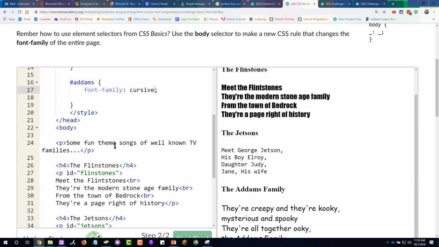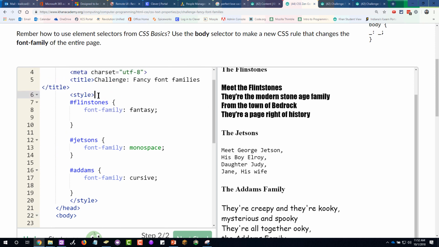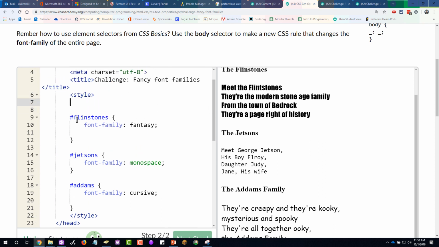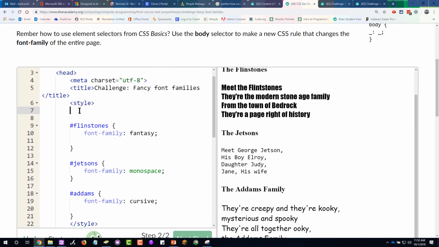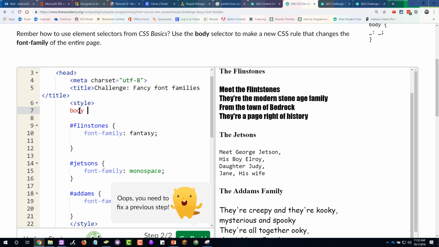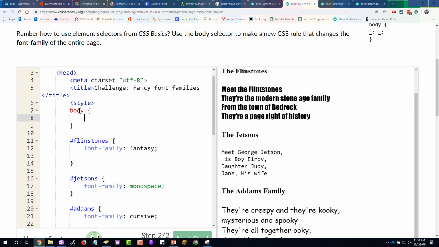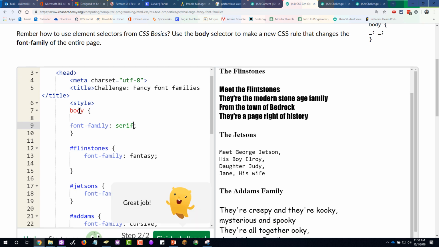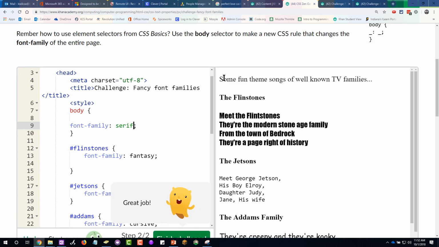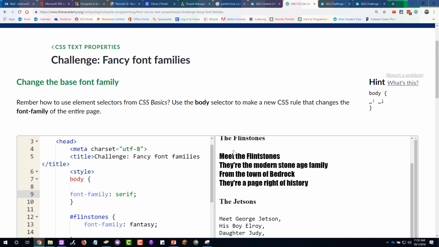Okay, so I want to select this body tag right here in my CSS. So I'm going to come to the top, and I don't need to use a hashtag or a period because I'm selecting everything in the body. So I'm going to come up here, and I'm going to type body, and then I'm going to do my curly brackets, and I'm going to type font family, and let's just do serif for this one. Okay, so now I've added serifs to everything, and that worked.